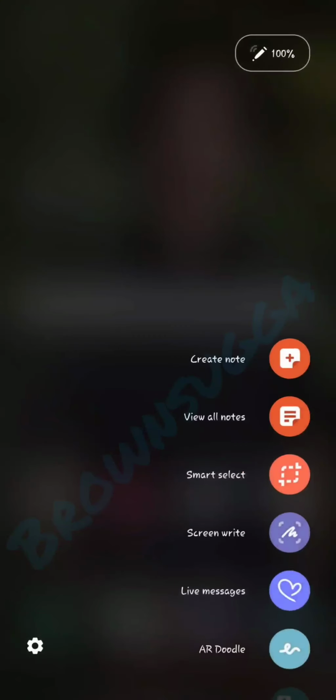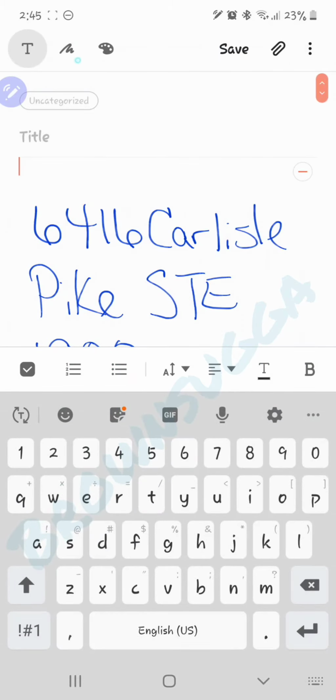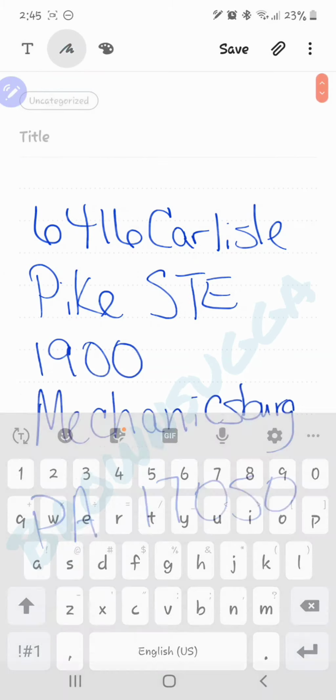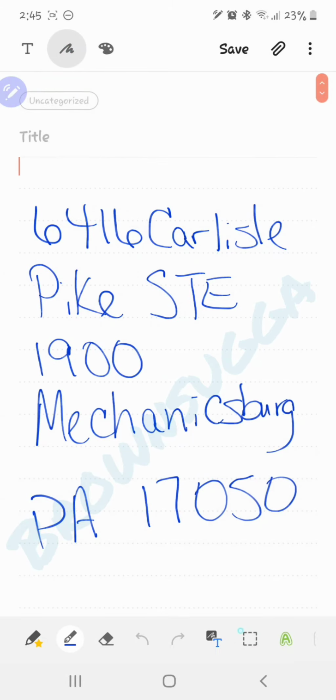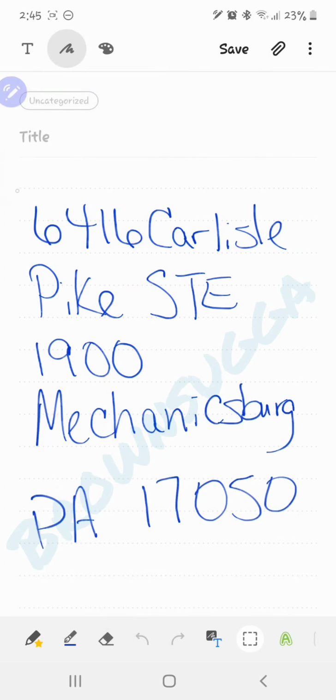So then of course you go back to your notes, you go view all notes, go to the little address, go to the top of the thing, you see the little pencil thing and it says edit, press that. And you see a little scribbly thing right here, and it is the pen, you press that. You go to the bottom down here, this little thing right here, selection mode, and you can press on it and you can either pick the lasso, which you can just draw around it, or the rectangle, which will draw a rectangle. I'm just going to leave it rectangle.